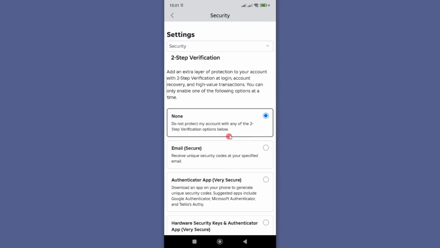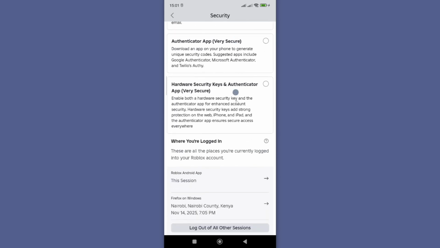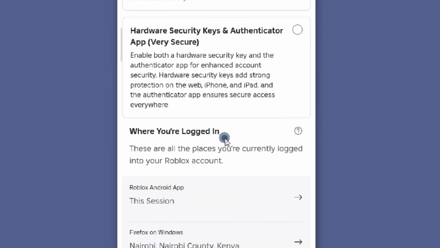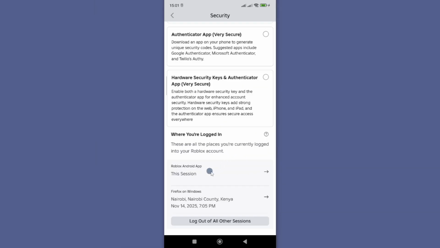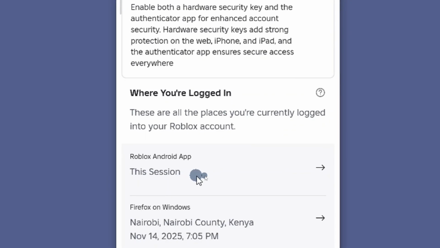Now under Security, scroll down, and down below here you should see this option, Where You're Logged In, and you're told these are all places you are currently logged into your Roblox account. Currently I don't have any other place. I'm only logged into this session, and you can see it is here. So this is how you find all your current or active sessions or logins.